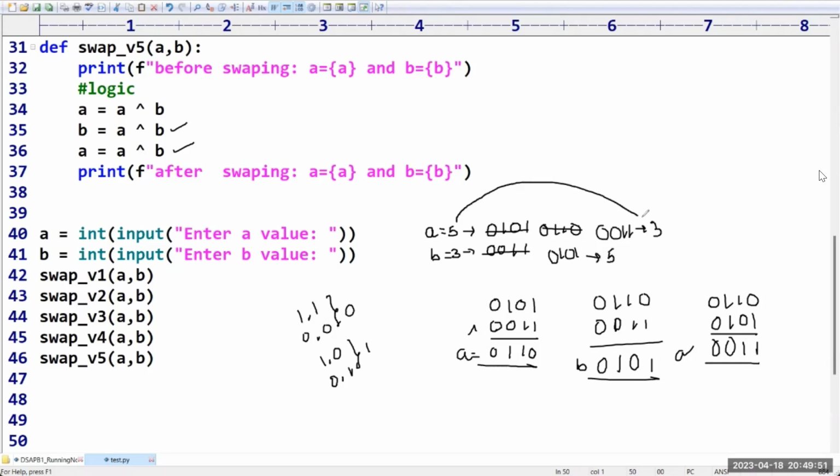Initially it is a 5, now it is a 3. Initially it is a 3, now it is a 5. This is the way you can swap these two numbers by using these bitwise operators. I think, friends, you got clear clarity on how we can utilize bitwise operators for swapping two numbers.